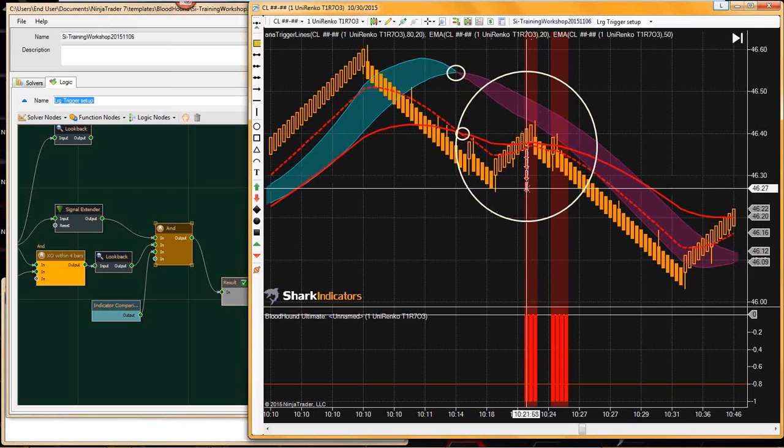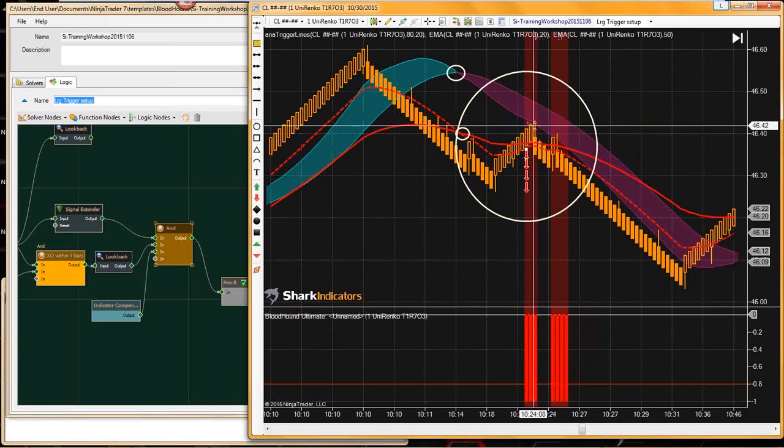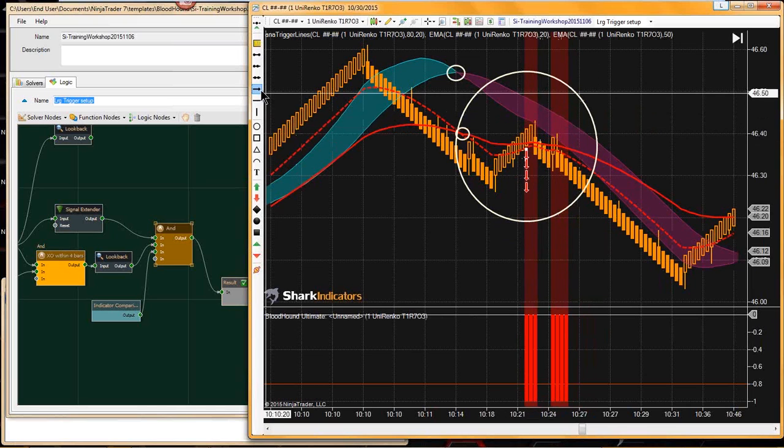We do have a signal now on the bar that should fire off that trade, but we also have additional signals here that are kind of unwanted. So whenever price comes up, let me get an arrow here.